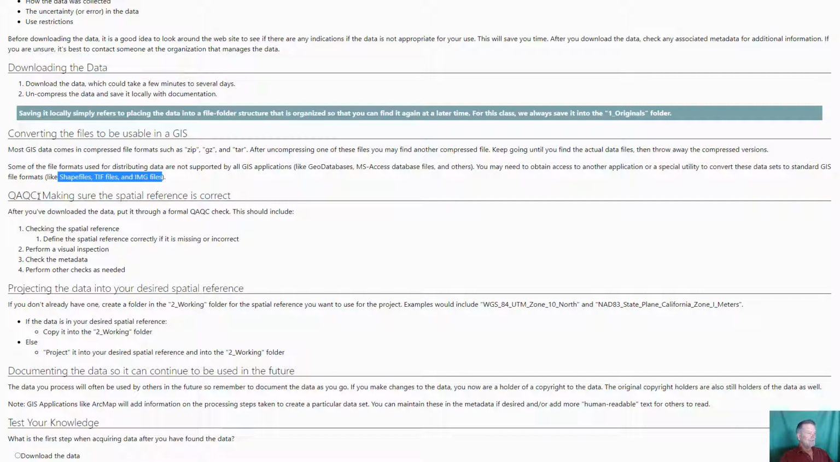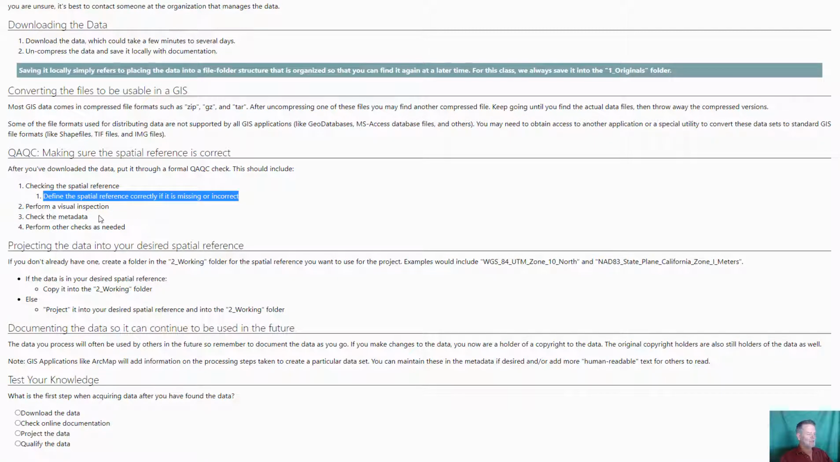Then we want to QA/QC it. One of the most critical being making sure the spatial reference is correct. That comes up over and over again where we get data that has a wrong spatial reference or an undefined spatial reference. Until we fix it, we can't use it. So checking the spatial reference, I show you that in the videos, and then define it if the spatial reference is missing or incorrect. If it's correct, then we can go ahead and project it into what we need. Okay, that comes a little later.